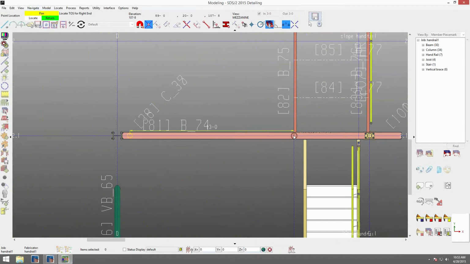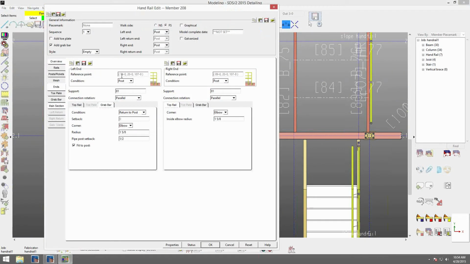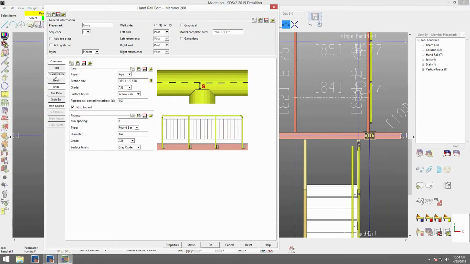So that was the top of steel for my left end, top of steel for my right end. I don't want any returns on this. I do not want a grab bar for this one. But my style, we've been leaving it at empty. I'm going to turn this to pickets. When I turn that to pickets, I can go into my posts and pickets.